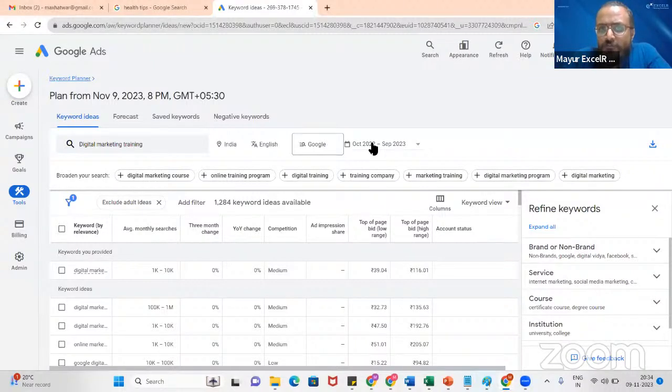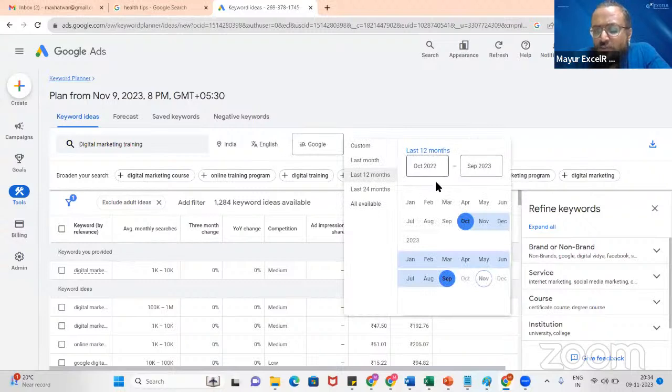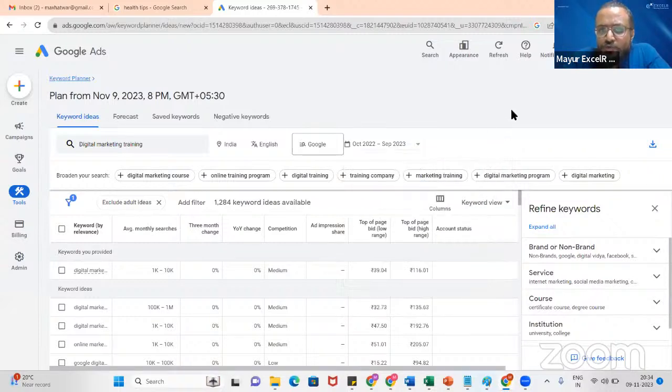When do I want? Like, for the last 1 year or for the last 1 month, whatever is there, date range I can choose here itself. Last month, last 12 months, or a particular date range also I can choose. So for the last 1 year, I have taken here. So I have got 1284 keywords. Now I will start refining these keywords.